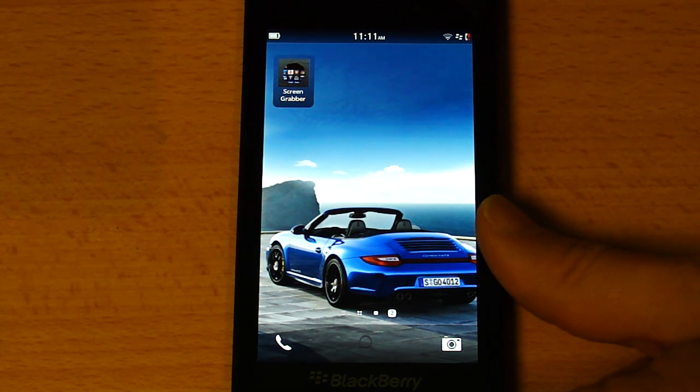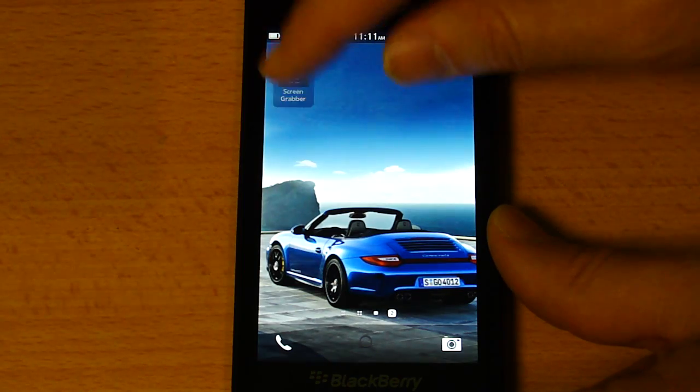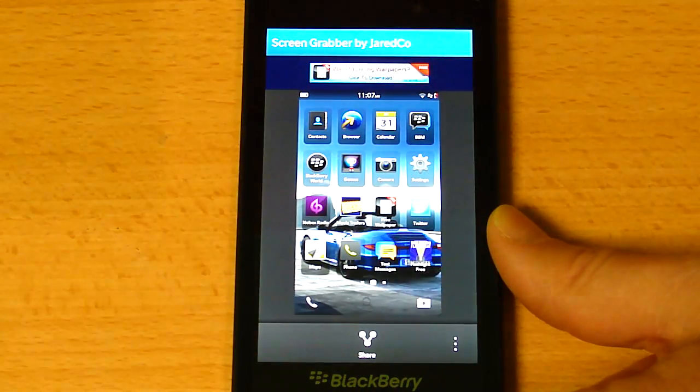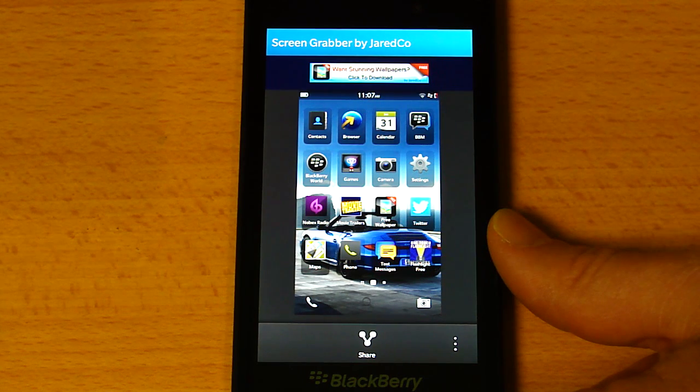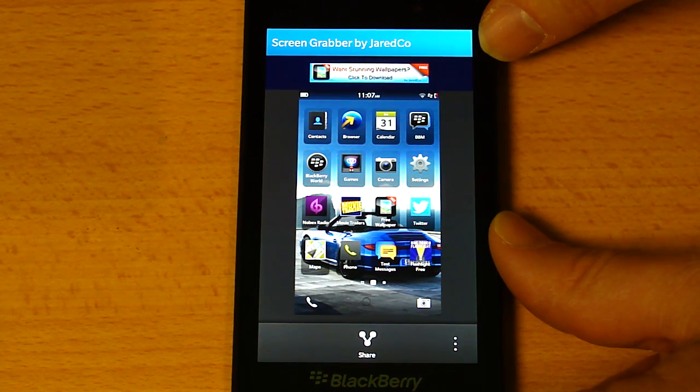Hi, in this video I'd like to show you how to use screen grabber. It's a two-step process. The first one you only have to do once. You want to start screen grabber and leave it open so it's always ready when you take screenshots. There's no way to auto start apps right now on BB10.